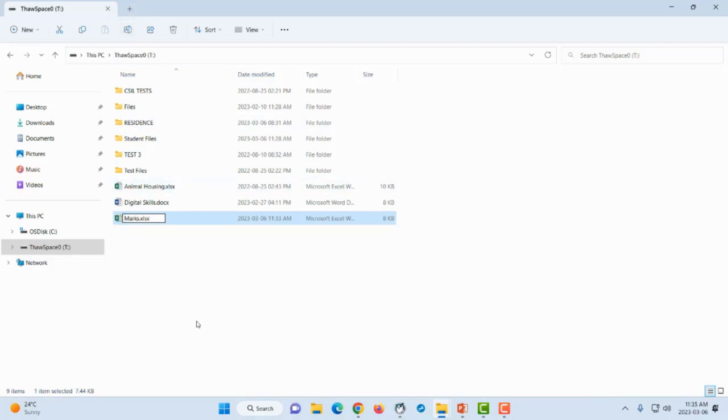Then we can say semester marks. And then I just fixed the name of that folder. So there's no need for me to go delete it and start the whole process from scratch just because I got the name wrong.